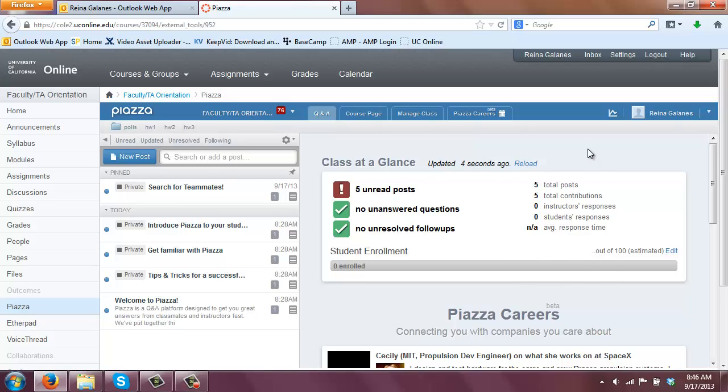So this dashboard will update as frequently as the site has been used. You can see already that it's showing me that I have 5 unread posts, no unanswered questions, and no unresolved follow-ups. And then it gives me a summary of how much activity there has been on this page. This is a brand new site, so that's why there is limited activity.